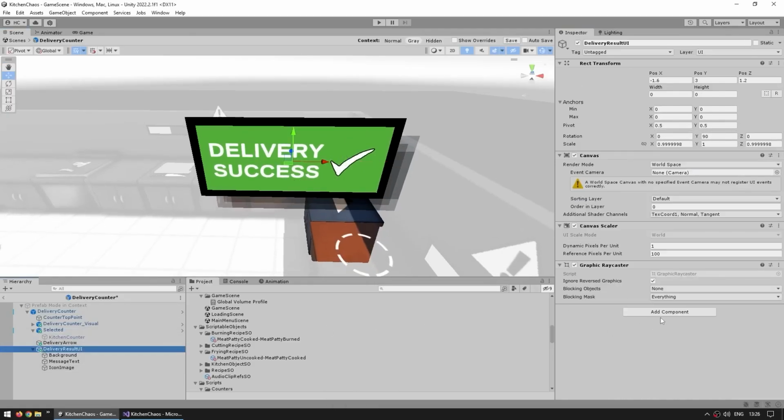Now on the delivery result UI, let's go ahead and add our look at camera component. And for this one, let's go different. So instead of the camera forward, let's go ahead with the look at inverted. So there it is. This is our setup. Now let's make the script to run this.